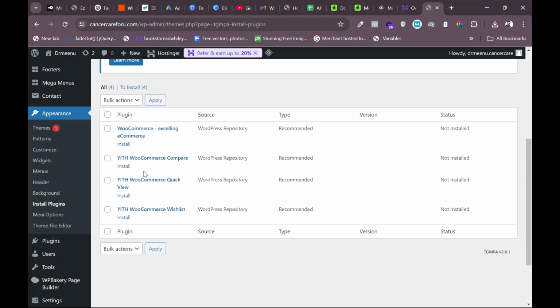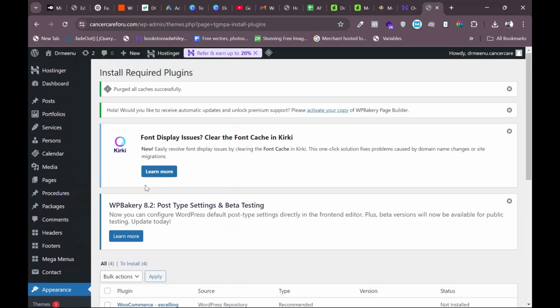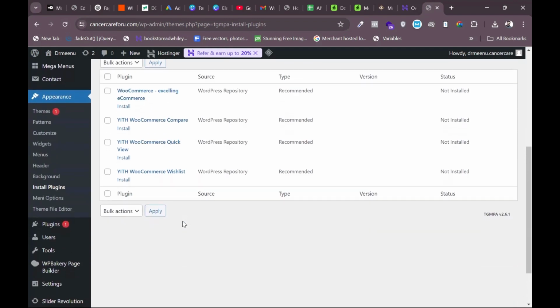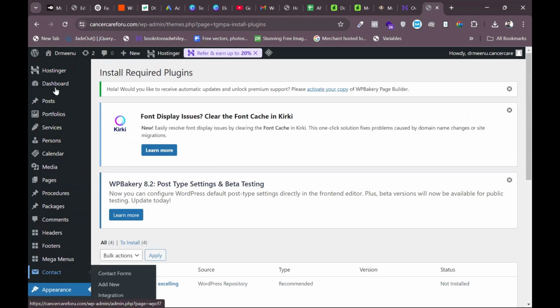Right, and I do not want to have this. All right, so all these plugins have already been installed. Let me just refresh this. Now, the next thing that we have to do is look out for the demo content importer, so that we can start importing the content.